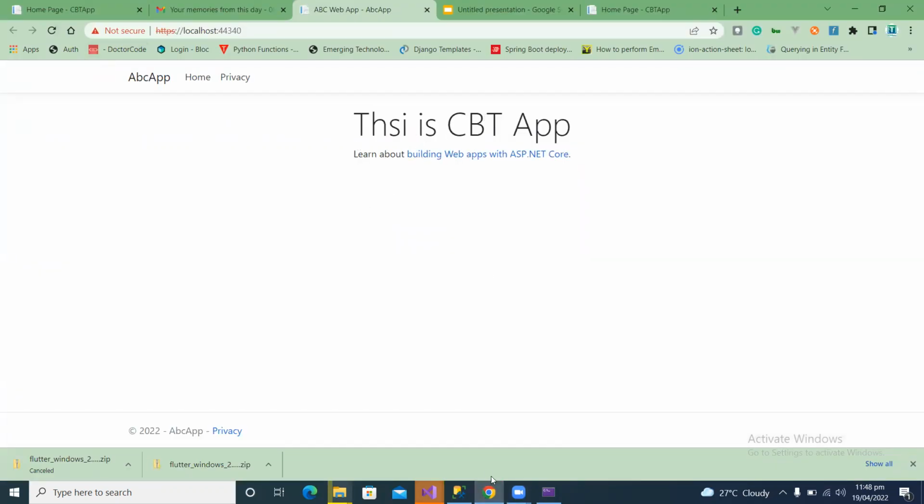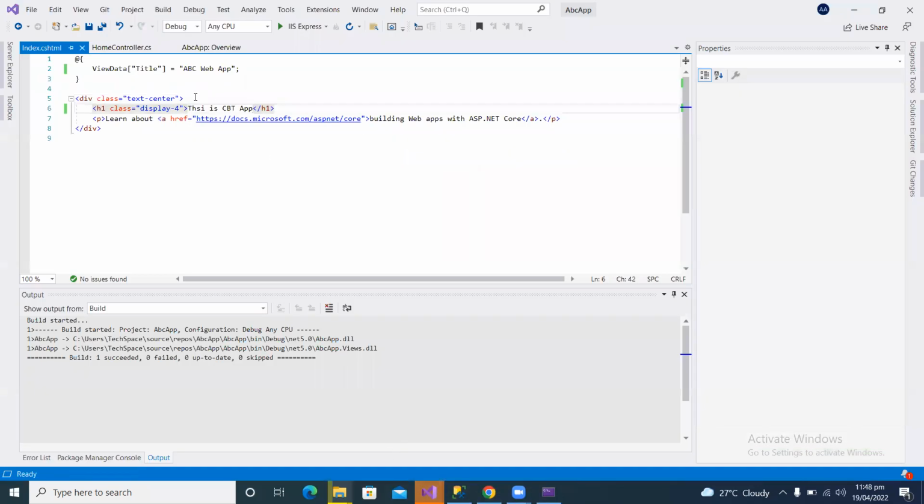This is CBT app. So why is this wrong? This CBT app. So that's it. You can see the startup is not difficult. The app is already up and running, and giving you some boilerplate, I mean, some boilerplate code that you can work with.